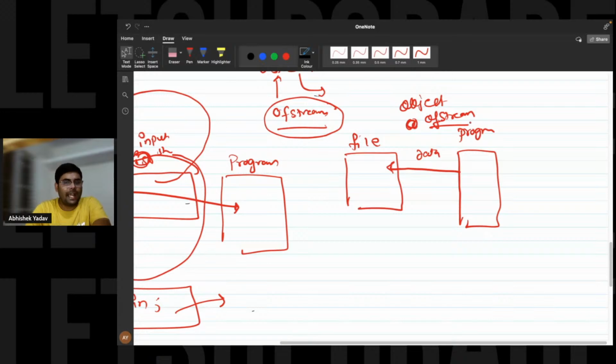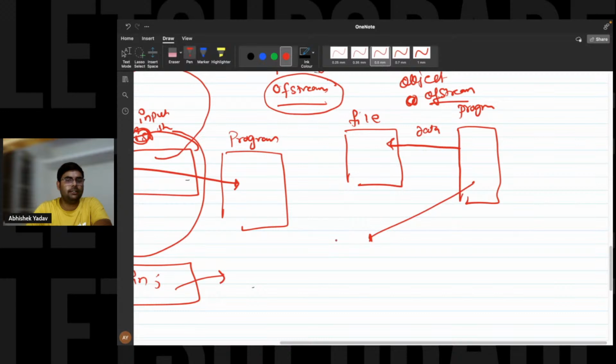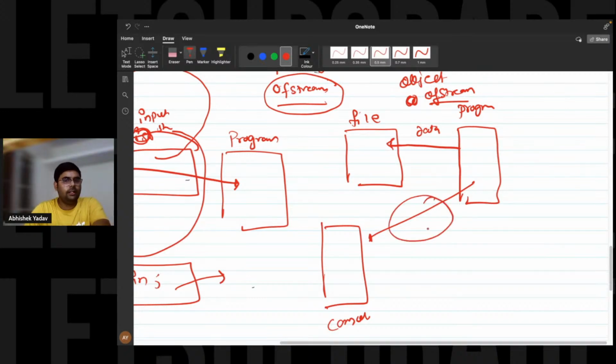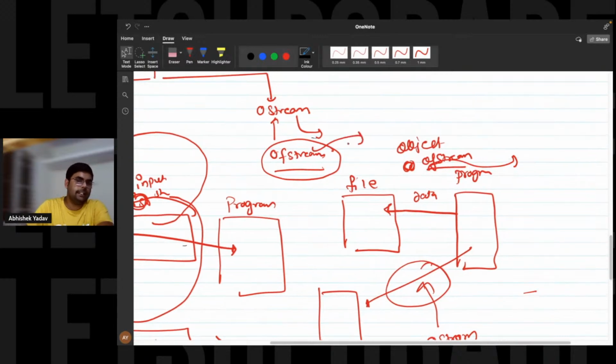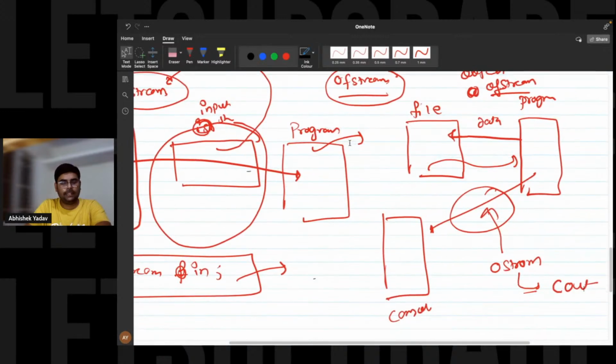So basically, if you have to print something on the output screen, that is on the console, then what will you do? You will take the data from the program and print it on the console. The code for doing this process is implemented inside the ostream class, and you have to use the predefined object, that is cout. And similarly, if you have to take the data from the program and store it inside the file, then you will use the object of the ofstream class. Is that clear now? Please write in the chat if this is clear.